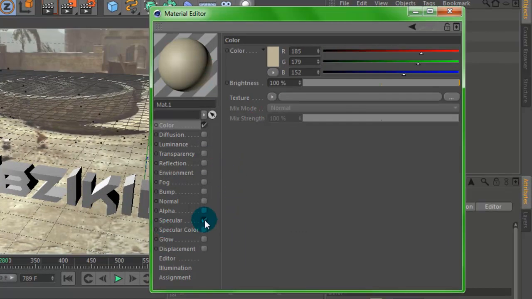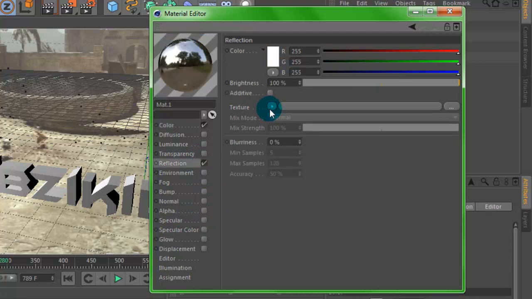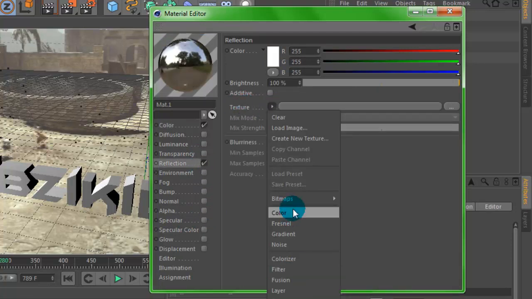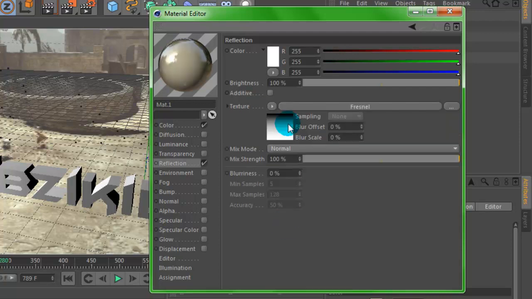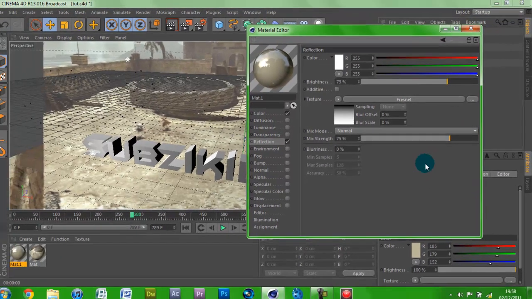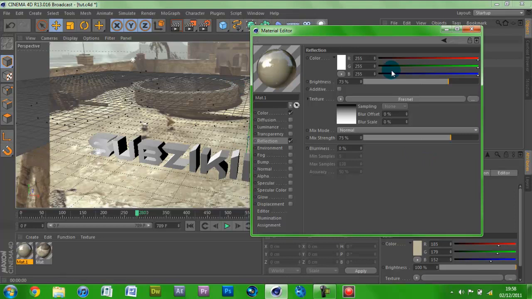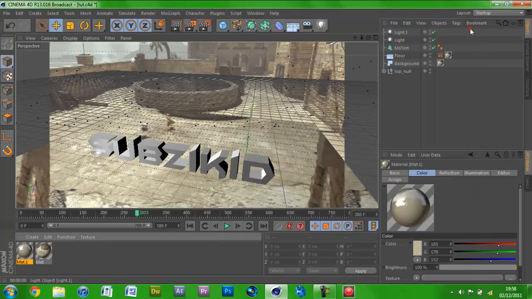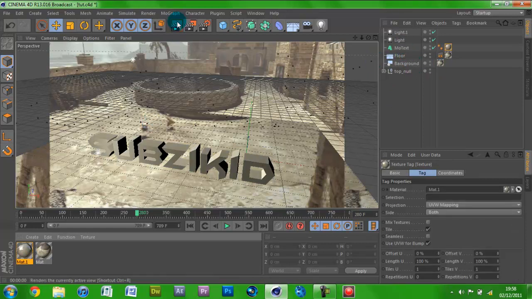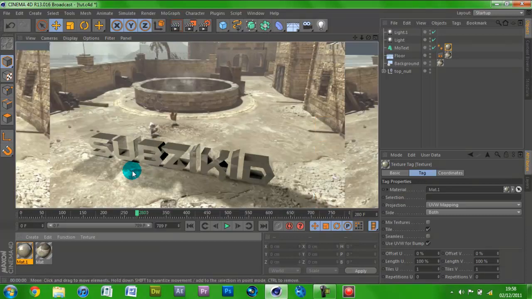But now what you want to do, just to add some reflection and stuff, uncheck specular, on reflection go to, and then on texture go to Fresnel there, and change the brightness down to about 80 or 70, and change the mix strength down to about the same. And you can just spend your time creating your material. I like to create the text near the same color of the floor, but you don't have to. You can set it to whatever you want, and as you can see, that looks quite cool.